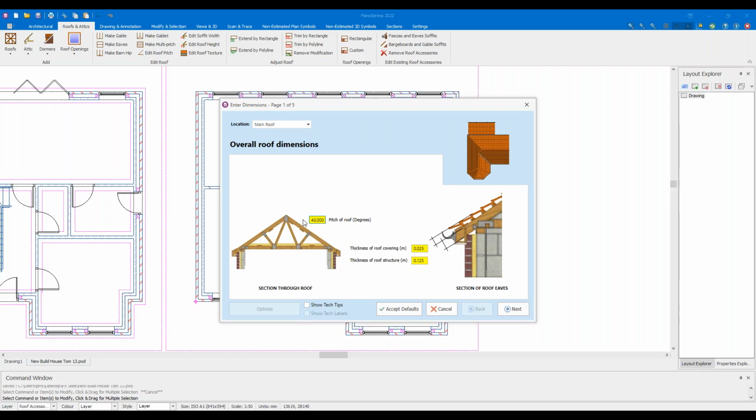I'm actually going to leave it as 40. Actually, no, mine says to set it to 45. Yeah, I'll set it to 45. Do what the paperwork says.